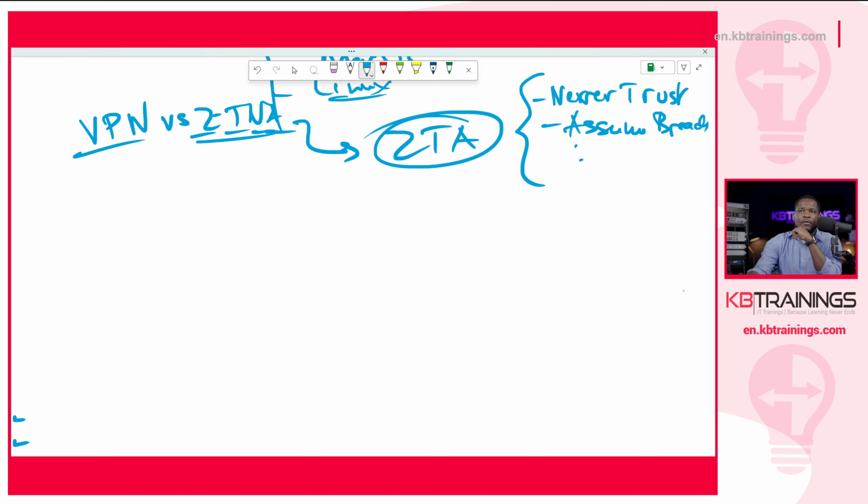I forgot the others. I wasn't prepared for ZTA today, but never trust, always verify means that you don't trust anybody. Anybody, inside or outside, you don't trust anybody. You always verify who's there, who's talking, why are you talking, for how long are you going to talk. That's ZTA. Assume breach means that every time in your operations, you need to assume that there is a breach in your system. There's somebody in your system that you want to keep out. So you need to be very restrictive with your accesses. That's what ZTNA is. So ZTNA is just an application of that.